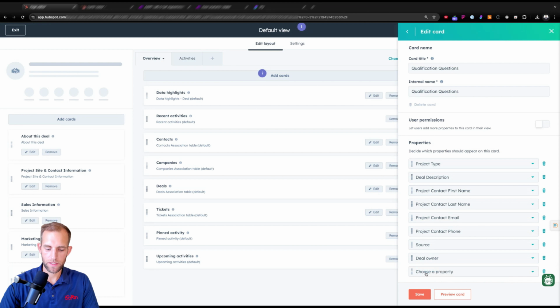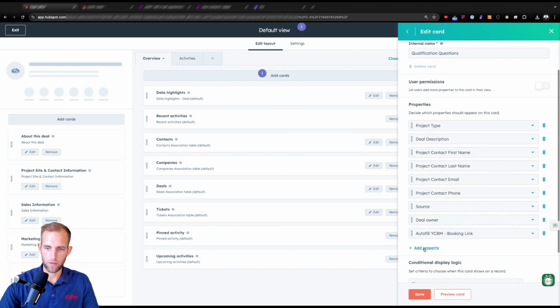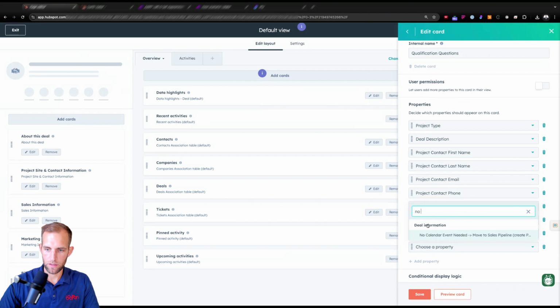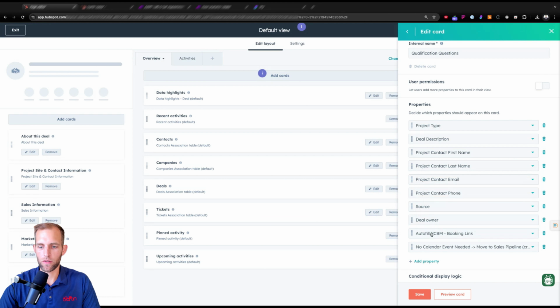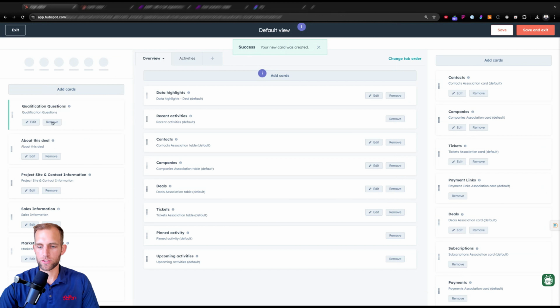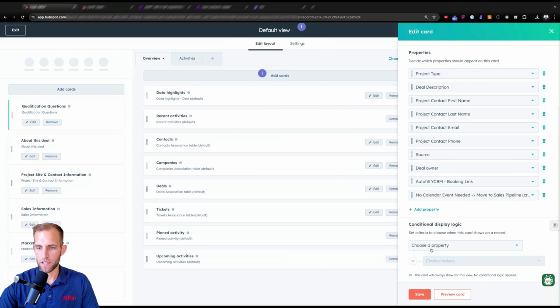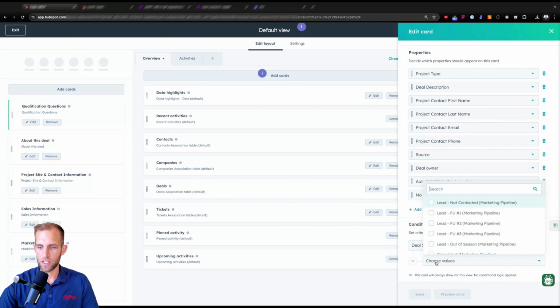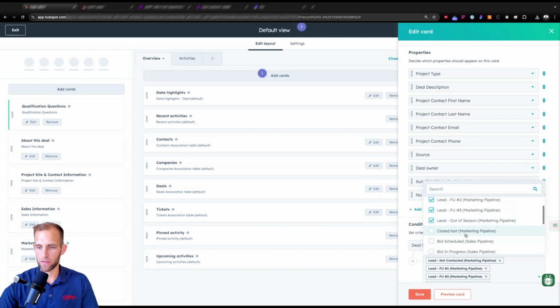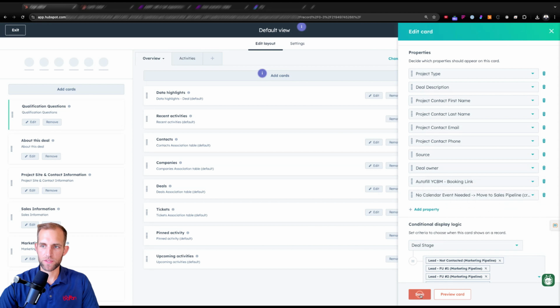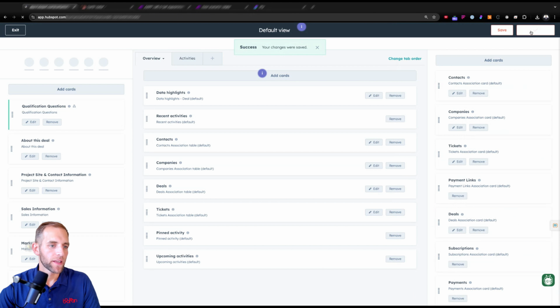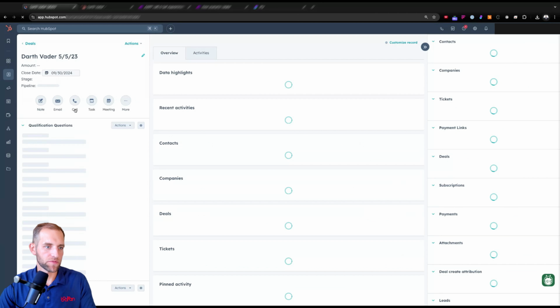Our booking links, autofill booking link. And the other one is no calendar event needed. So now we got all those. I can save. Oh, and I also want to say only show this. So only show this when the stage is one of these, because once it's lost in the marketing pipeline, I don't need to see it anymore. So save that, save and exit. Now I've got my qualification questions for new deals.